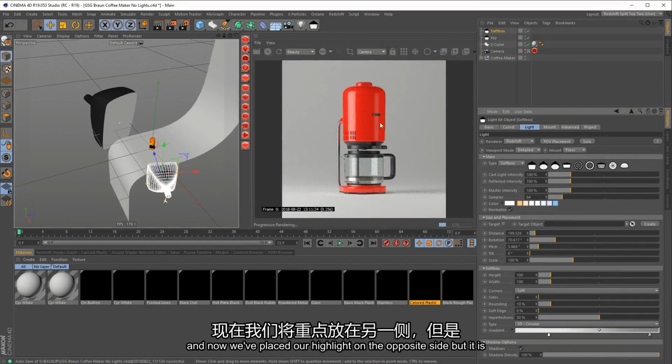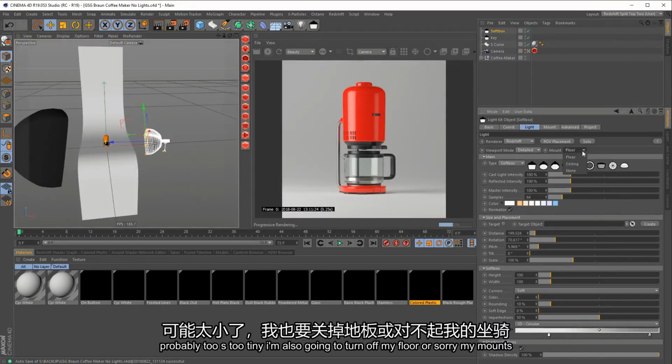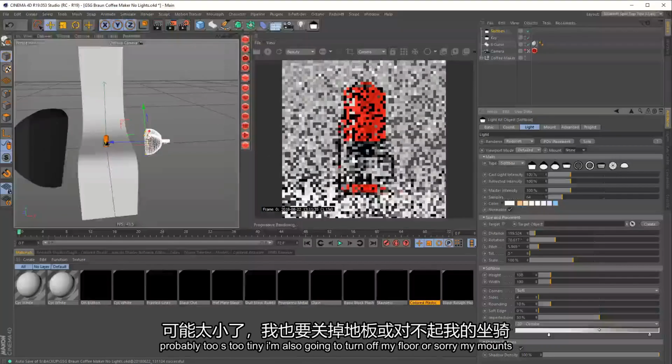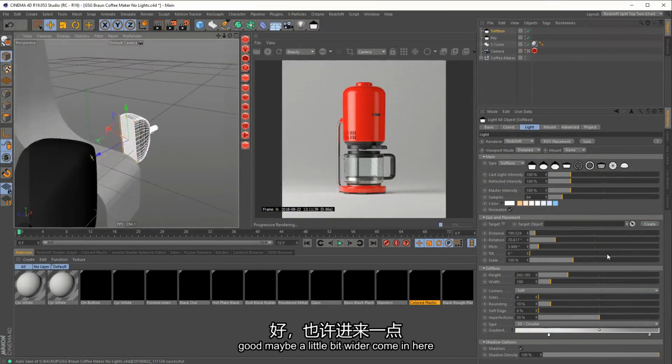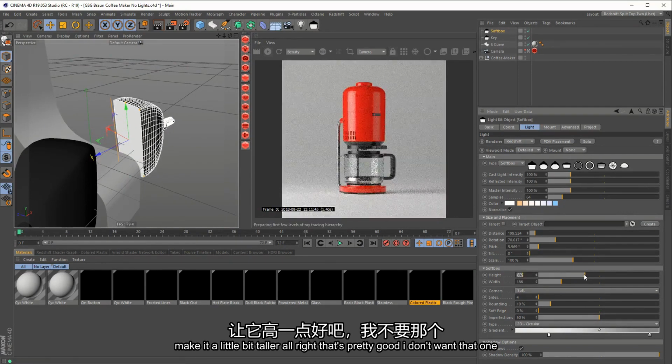And now we've placed our highlight on the opposite side, but it is probably too tiny. I'm also going to turn off my mounts. And let's just manipulate this size a little bit. And I feel like that's pretty good. Maybe a little bit wider. Come in here, make it a little bit taller. All right, that's pretty good.